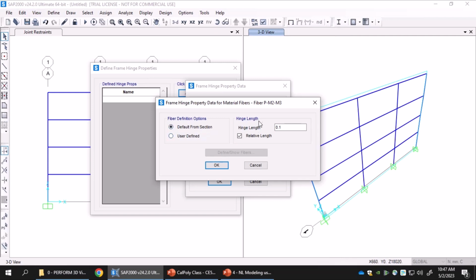The second thing I have to provide here is how much is the hinge length. If I click on relative length and give 0.1, which means that 10% of the total length should be modeled with the fibers or hinge, right? So if I go for this 0.1 and assign this hinge to both ends of my column, 10% length at one end and 10% at the other end will be my fiber length, and in between 80% of the column will be elastic frame element.